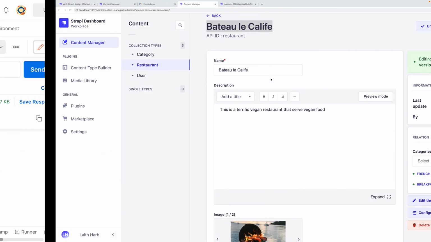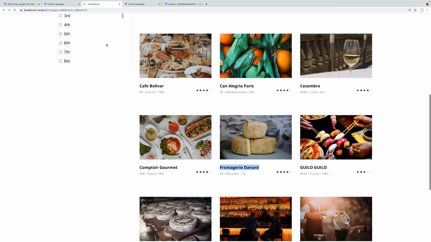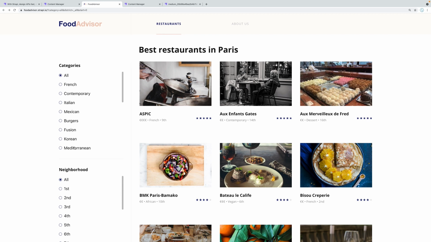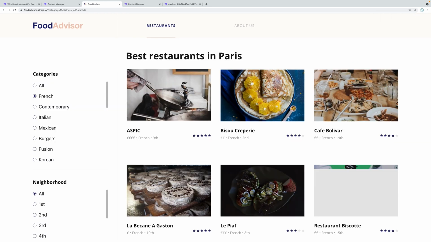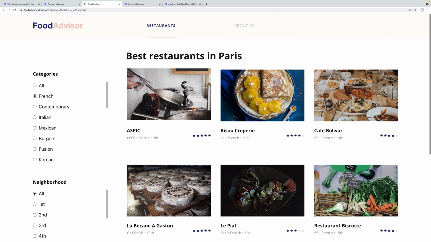All right, awesome. So maybe what we want to do is something like this, where we query for all of the restaurants in a particular category. Let me just zoom in once more. So we want to click on French, and we only get the French food. Well, what we can actually do now is query for a specific category, and then query for the relationship, which is the restaurants within that category.